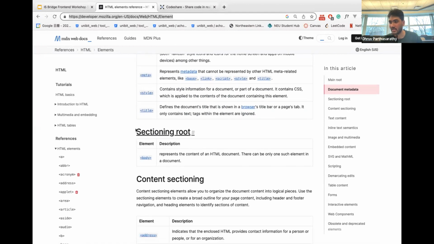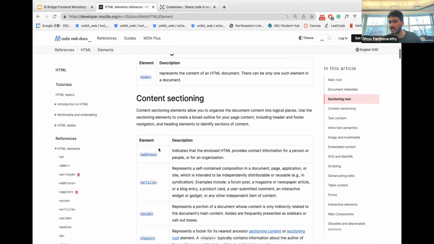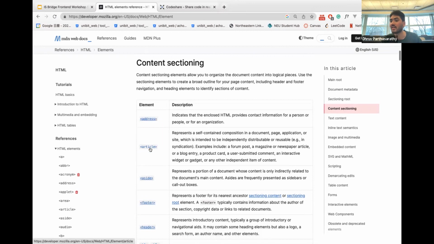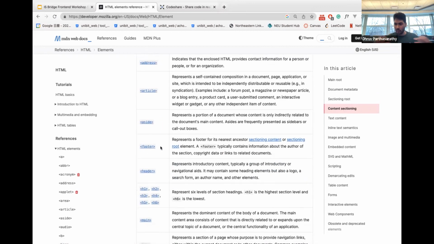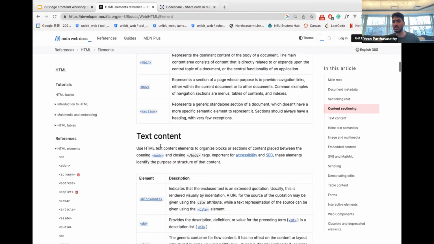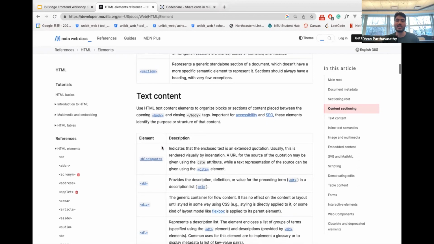So for example, see here, it says sectioning, the root. So like say you want to first give the first level of sectioning within the entire document, you use the body tag. And say I'm creating an address book. Over there I want to give the address of a person, so I use the address tag. And say you have a footer element at the bottom of the page, you use the footer tag. So this website documents this in a really good way.